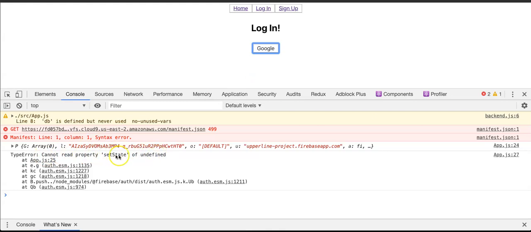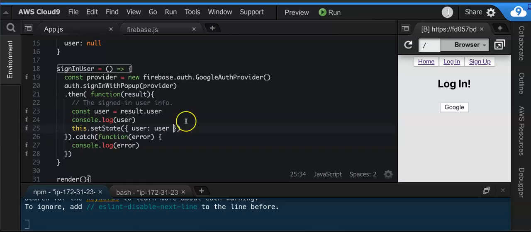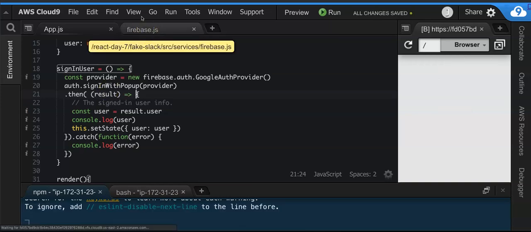So what it's saying is setState is a property on this, on app.js line 25. And if I look at app.js line 25, it's looking for setState on this, and it's saying this is undefined. The reason why this is undefined is because this is a regular function call. When you use a regular function like this, the this becomes this function. Now you can get rid of that by turning this function into an arrow function, and this will actually work. And that's really all you need to do for this to work.